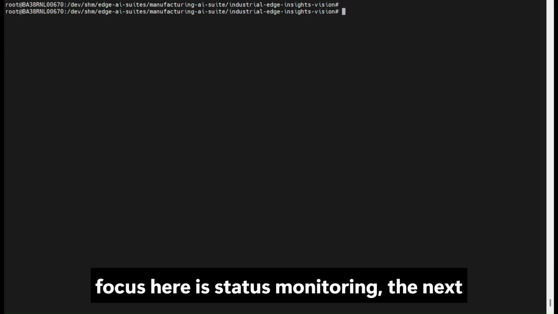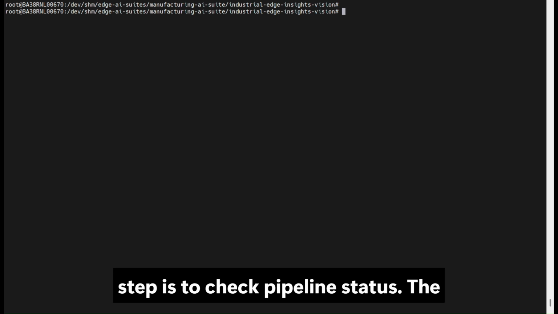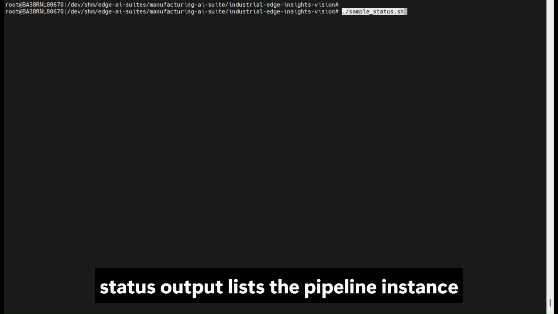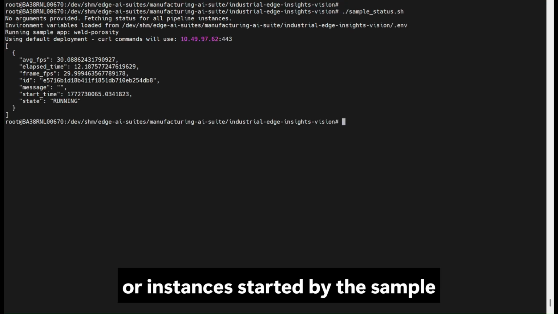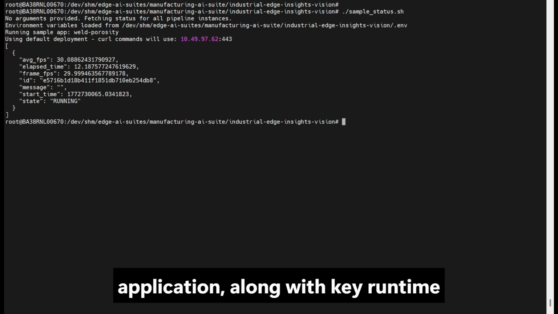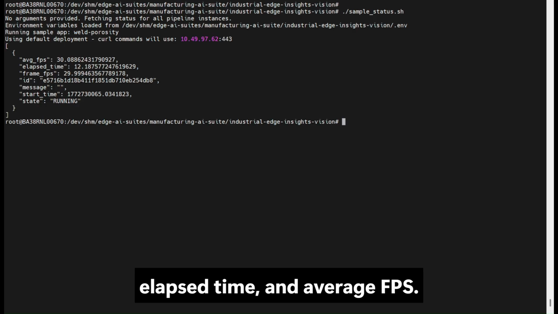Since the focus here is status monitoring, the next step is to check pipeline status. The status output lists the pipeline instance or instances started by the sample application, along with key runtime metrics such as the current state, elapsed time, and average FPS.